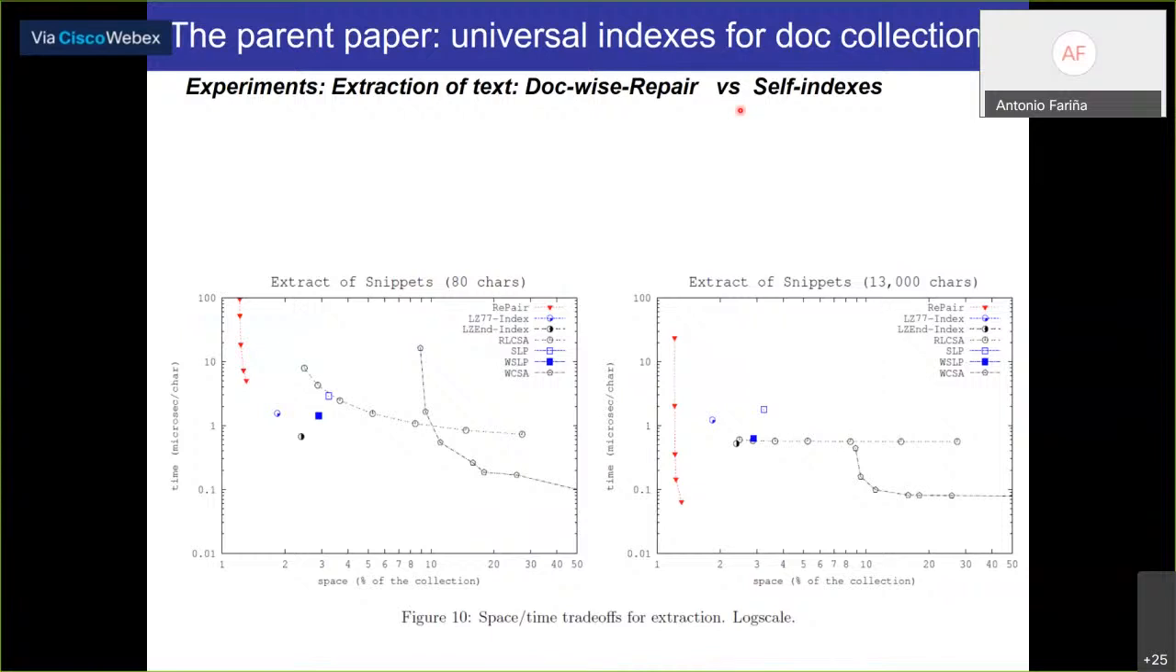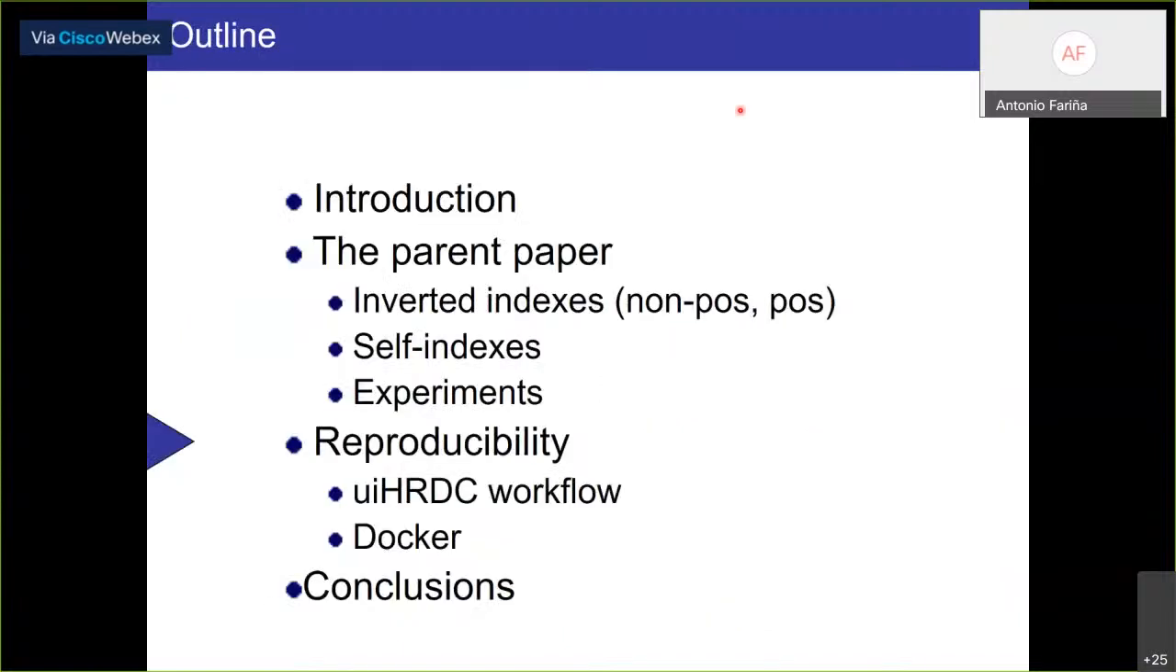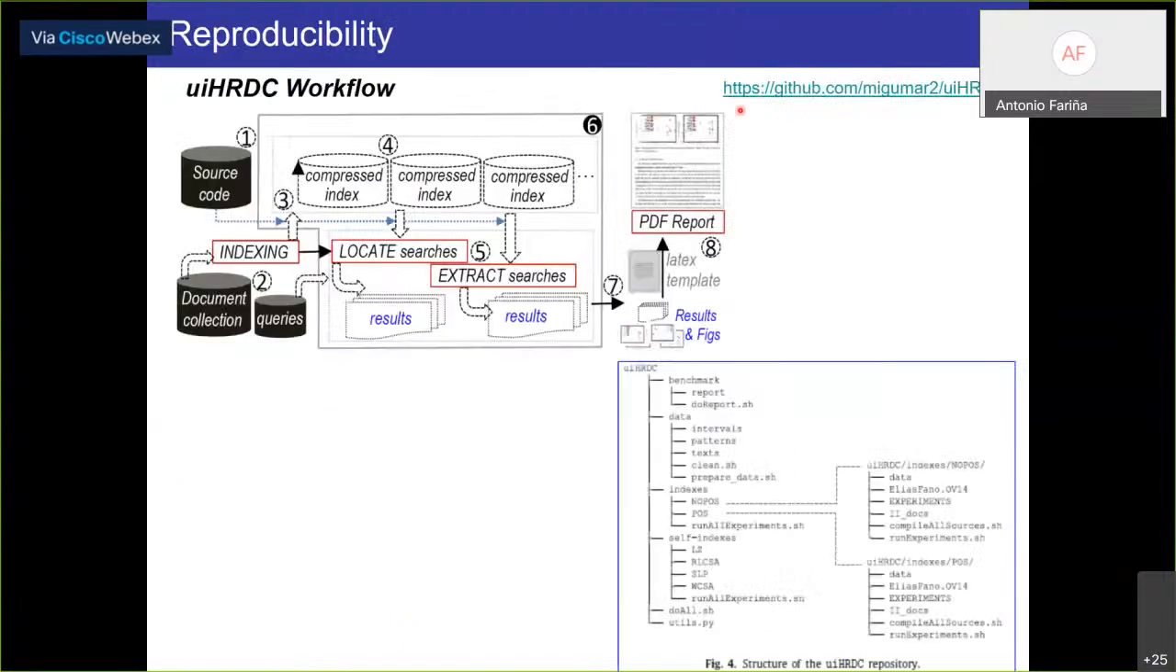Finally, we also measured, that was for locating patterns. We also included extraction times, or extraction experiments, to recover the original data from the collection. That was the parent paper. And what we tried to do was to repeat all the experiments there for the first time.